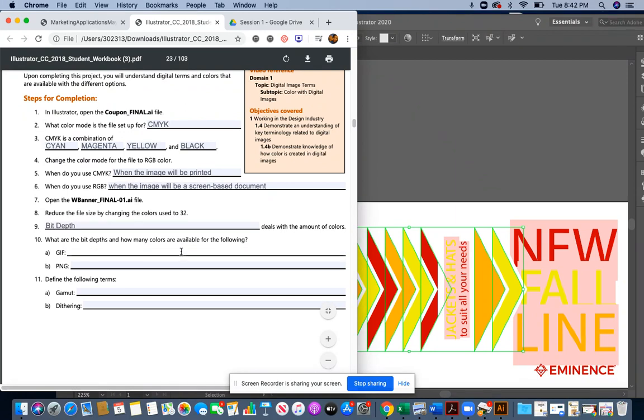So for GIF, your bit depth, hold on, let me make sure I spell this correctly, of 8 will be about 256 colors. That's across the board, whether you're using Illustrator, Photoshop, or Dreamweaver. And for PNG, your bit depth will be up to about 24, which is the larger, and it has over 16 million.